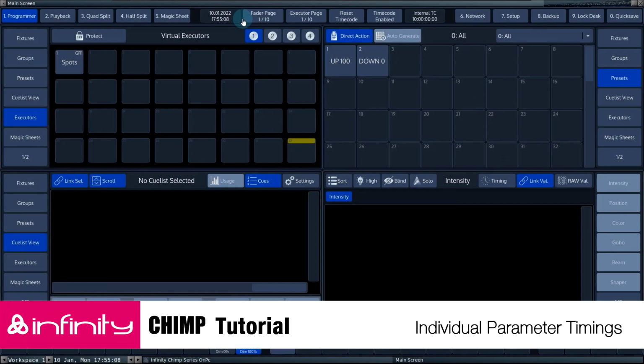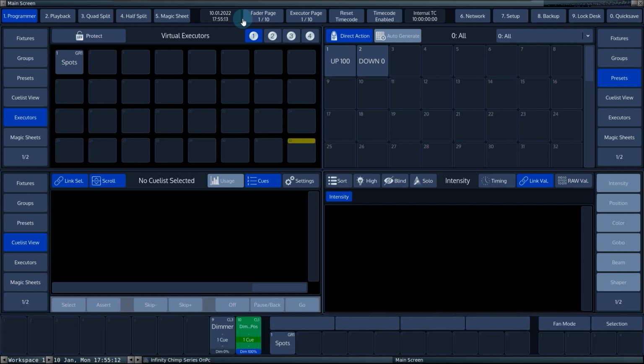In this tutorial, we will deal with the individual parameter timings. You can adjust individual timings for each parameter by means of individual fade and/or delay times. This allows you to adjust cue transitions as desired and allows the console to start and fade different parameters separately.